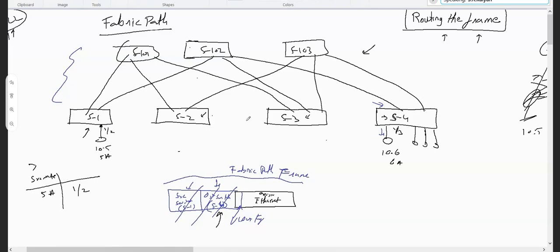Then the question will come, okay, how will switch 1 know that 10.6 is connected to switch 4? That is the second question. First question is, how does switch 1 know that these are all the switches? That is the first fundamental thing. So if I have to write the questions: how does each switch know the topology? How will they know who is where, how to reach them? 1. 2.